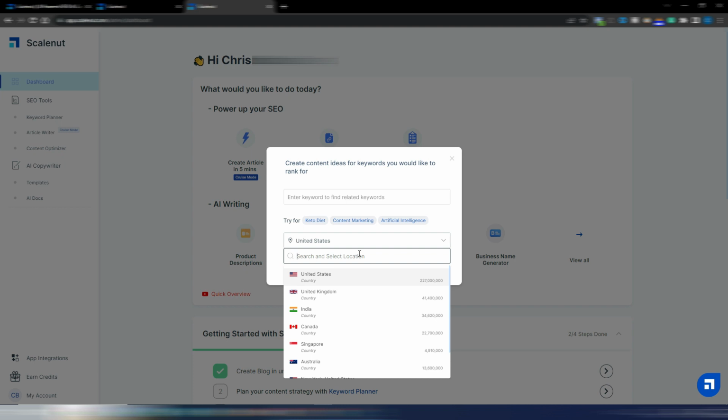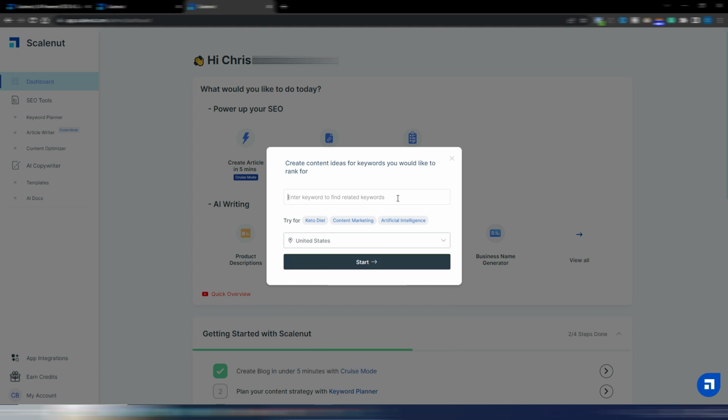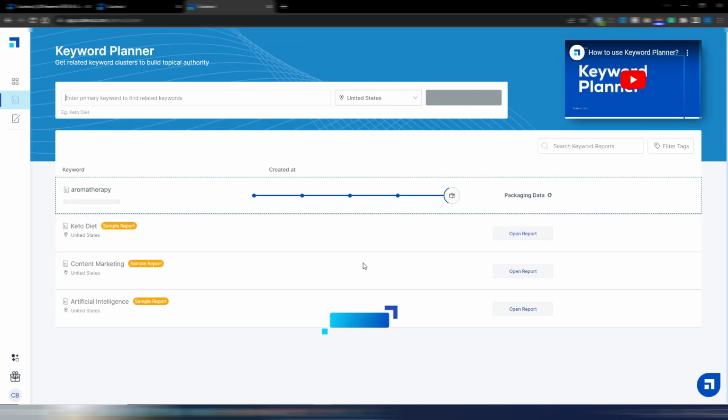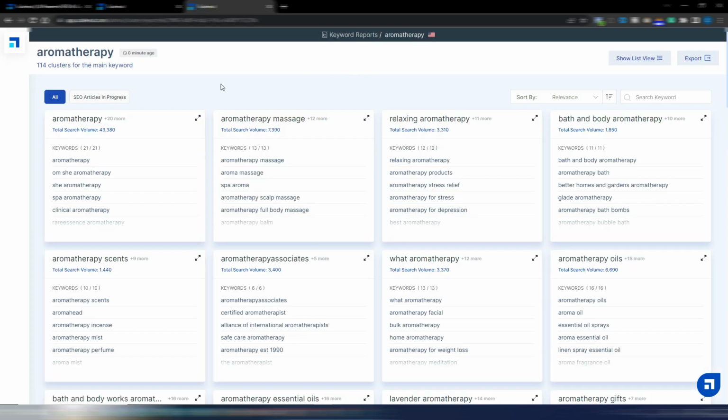So this is a reason why I can't use it. But if you use one of these languages or write for one of these countries, you can work without any problem with Scalenut. So let's try to generate some content about aromatherapy. I have it here. This is my seed keyword. And then clicking on Start and selecting United States, Scalenut will start to work and search for related keywords and clustering keywords. Okay, it's finished, so I need to open report, and these are my clusters.